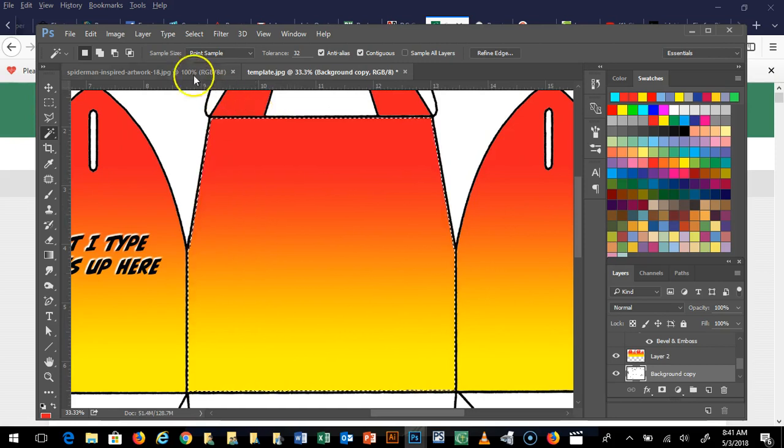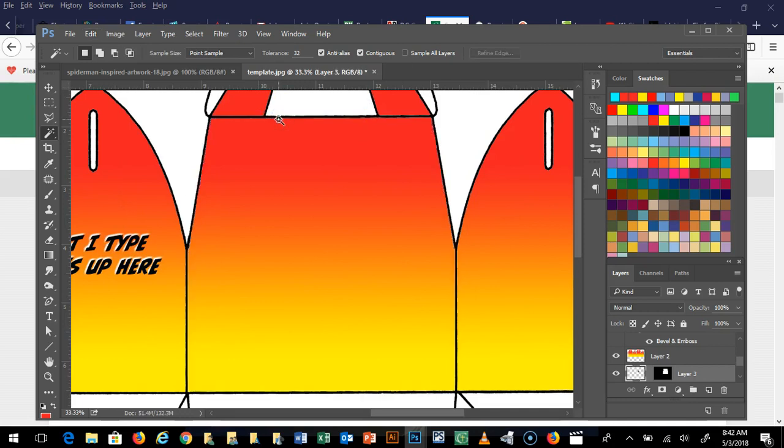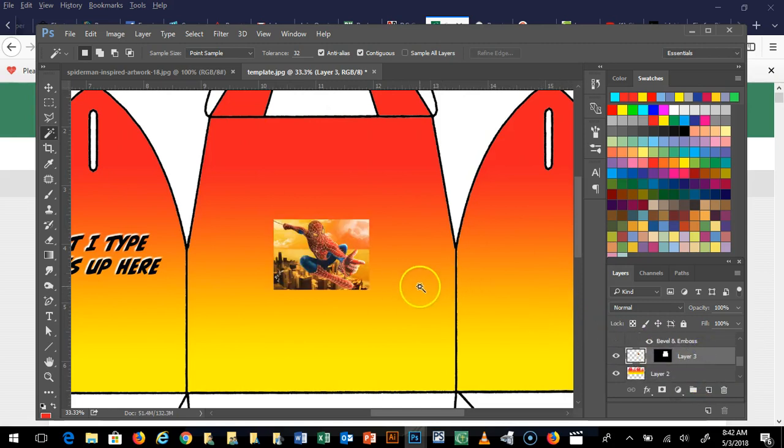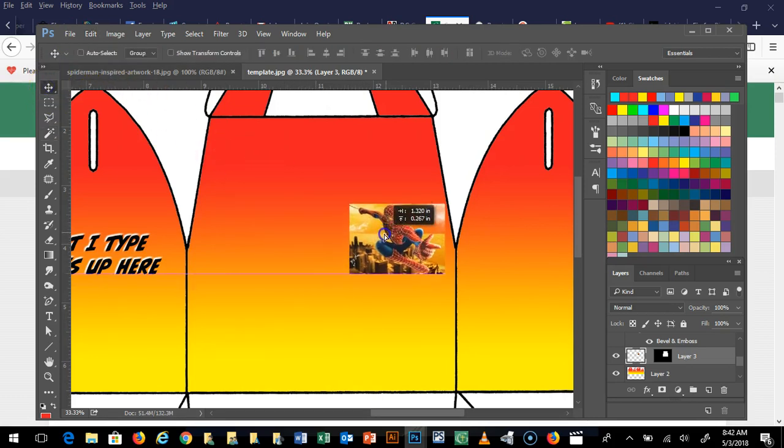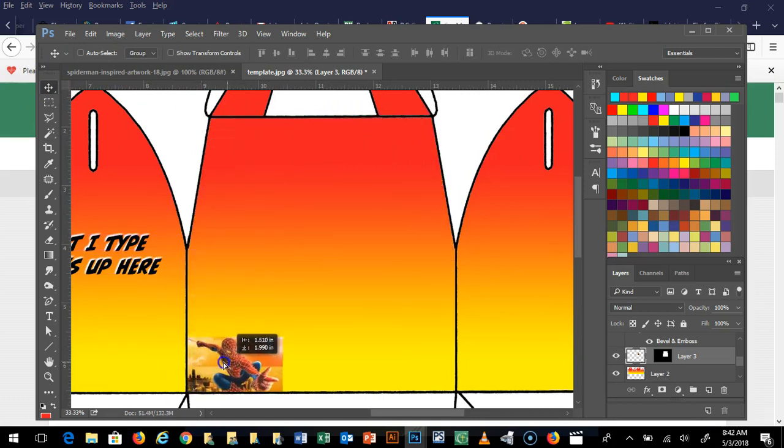Now instead of simply pasting, I go up to Edit, Paste Special, Paste Into. It's not showing up because that layer is underneath. There it is. Now it doesn't look like it did anything. But watch what happens when I go to scale it. It looks like it just pasted it in the center like normal. But if I move this around, see what it's doing? It actually created what's called a mask layer.